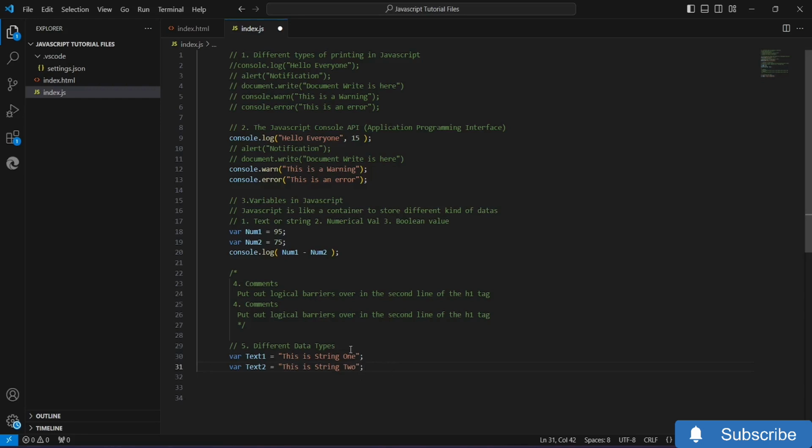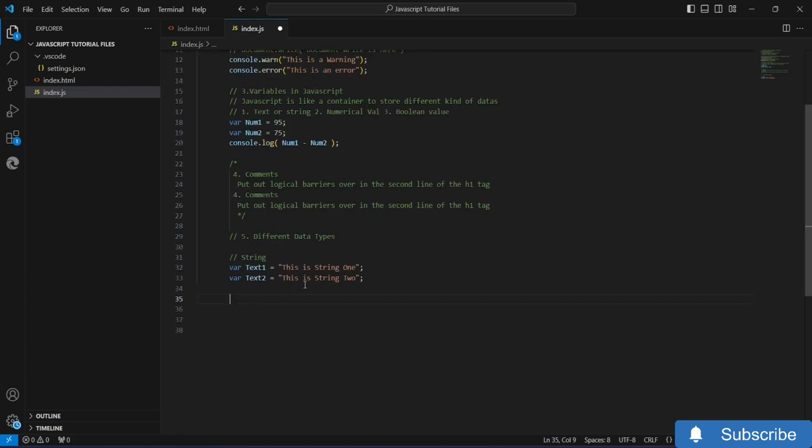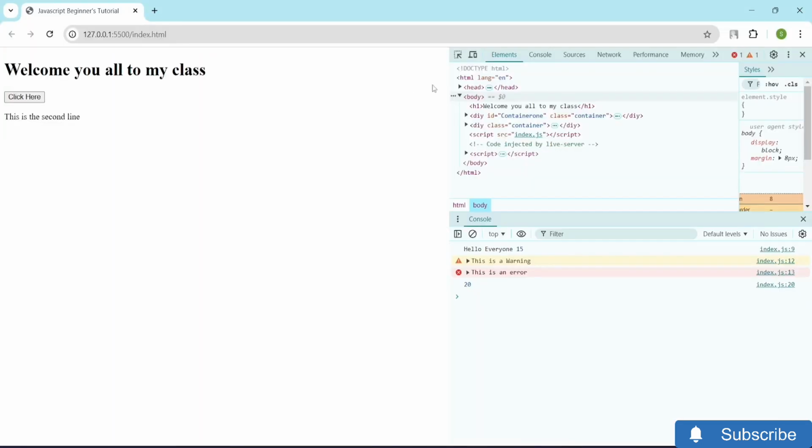Over here, this is basically known as the string data type. Let me comment this one out and type string. So this is the first kind of data. If you want to print it, you can just type console.log over here. Otherwise, let's save this first, come to my website, and if I refresh this page, you will be able to see that as well.